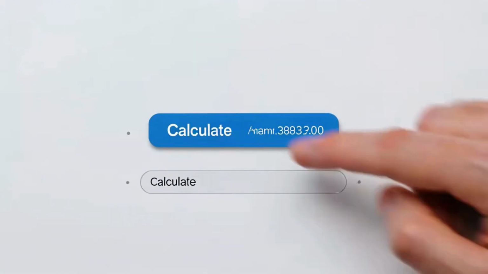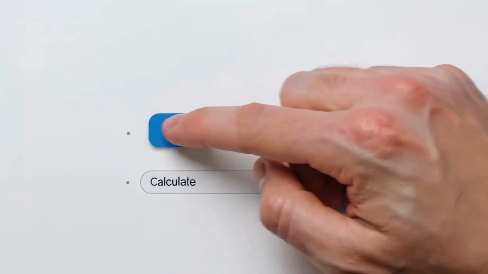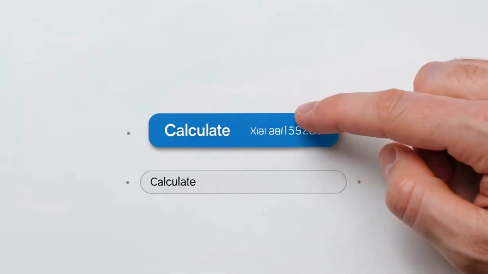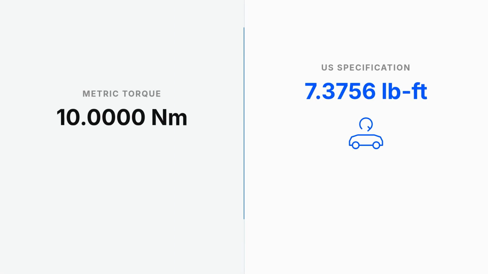Let's work through an example. I'll enter 10 in the Torque Value field and click Calculate Conversions. The calculator instantly provides all conversions. Our 10 Newton meters equals 10,000 nm, which converts to 7.3786 pound-feet, useful for American automotive specifications.